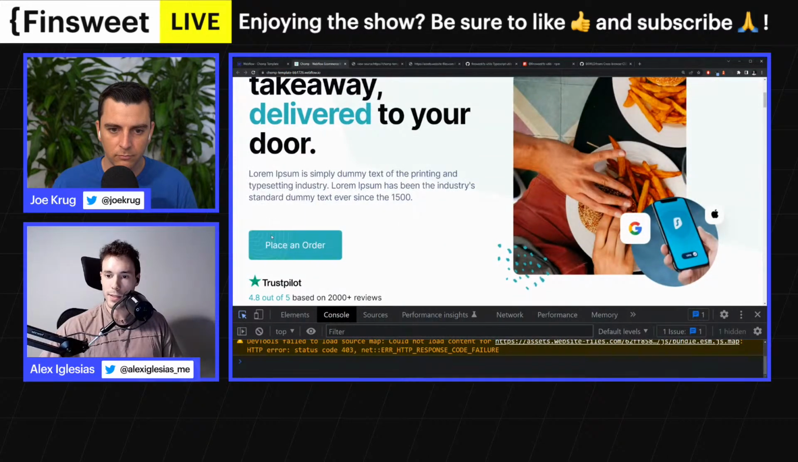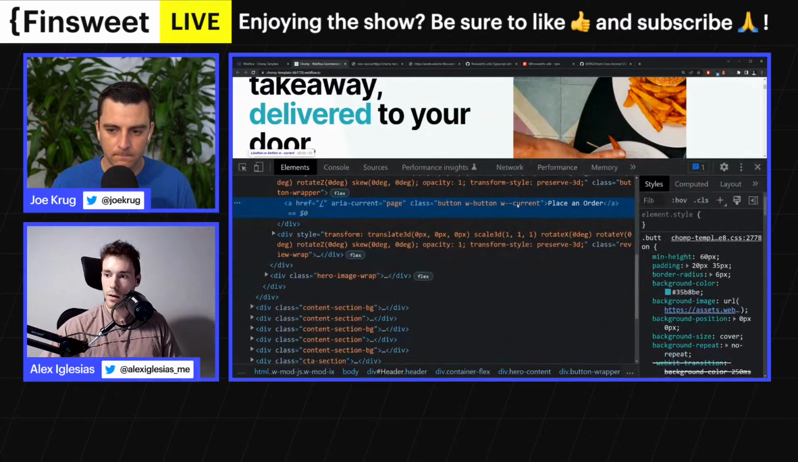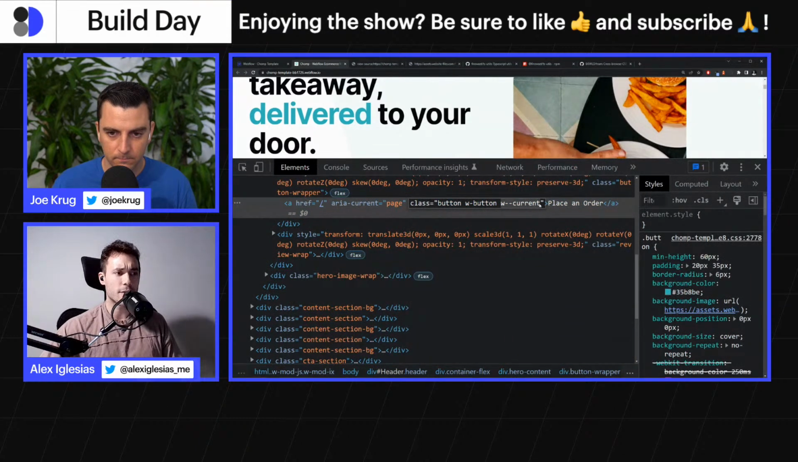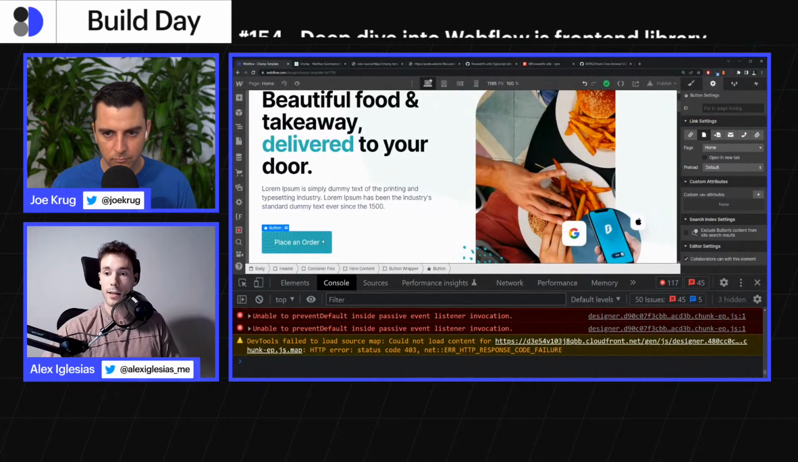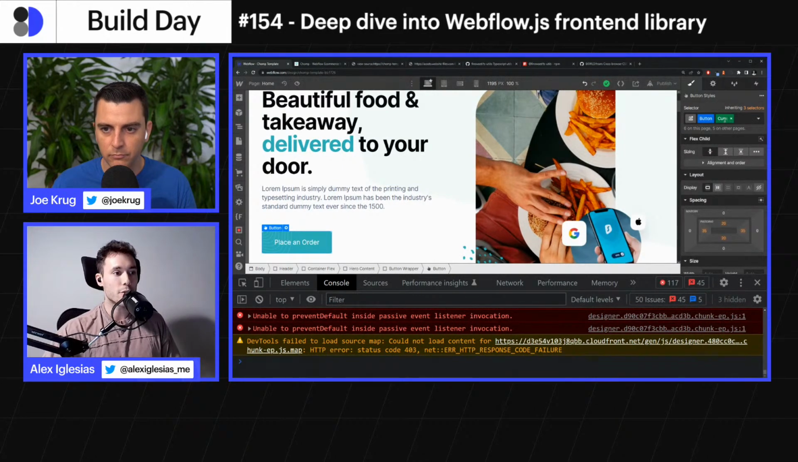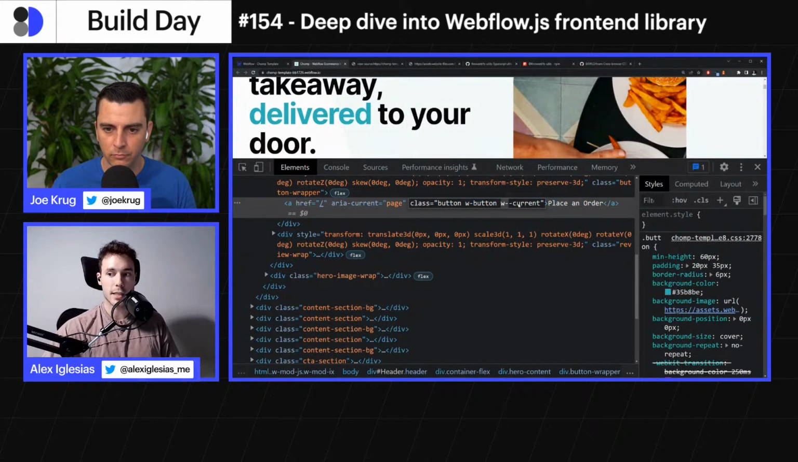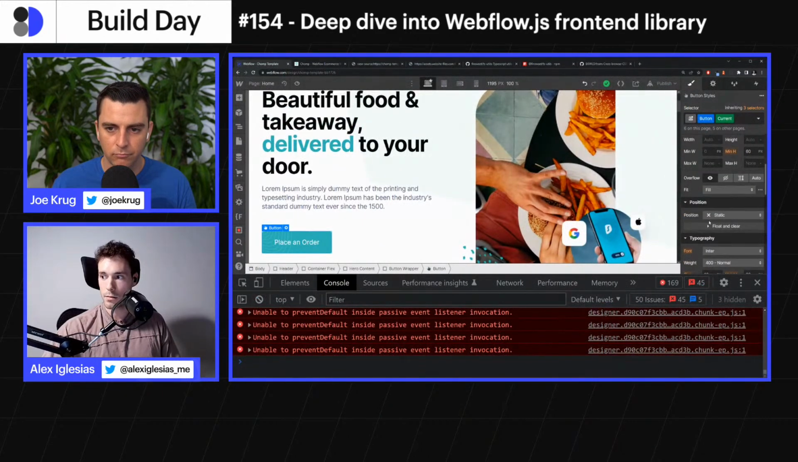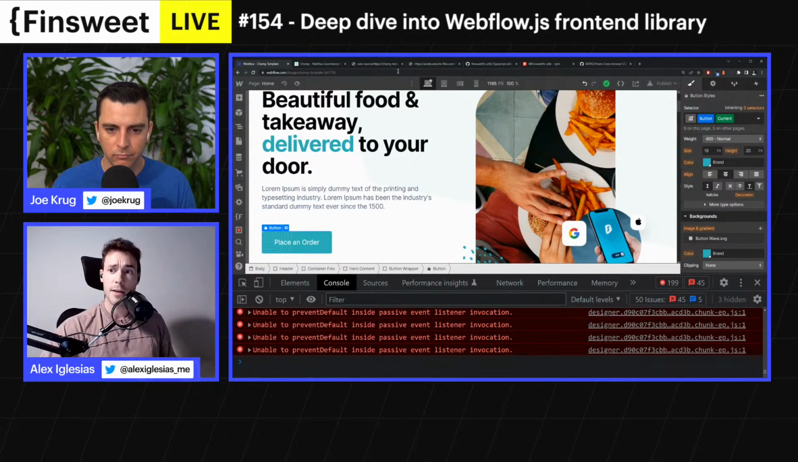So if we see this button, it was not active. It was w-current. So this class that you can see here is basically Webflow detecting that this button is pointing to the same page that we are at, and then it's adding the CSS class. And actually, when you're styling this in here, what you're styling in the background is this w-current class. If we put some styles, we could see it. But yeah, I think everyone gets it.